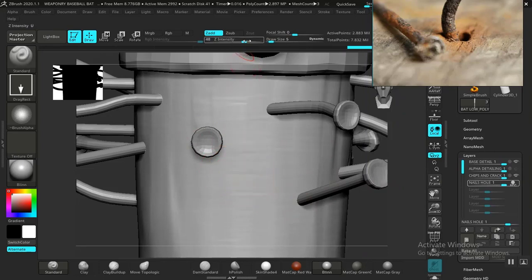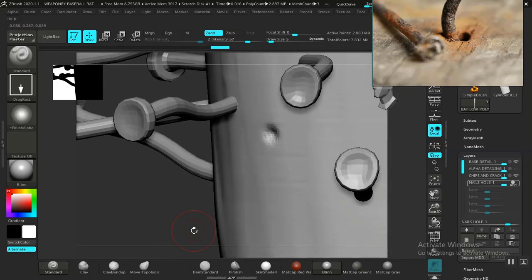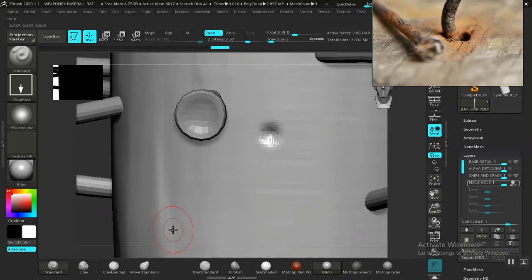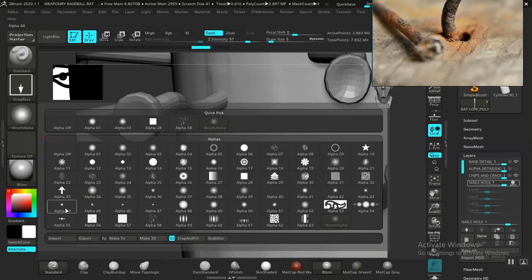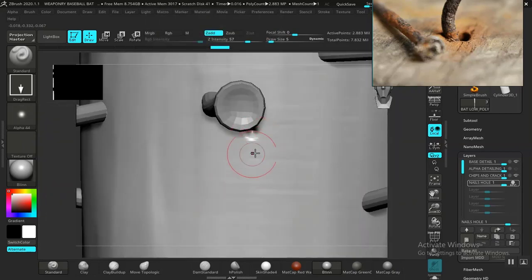So now maybe let me try this in here. No, I'm supposed to do the nail holes. Create an indentation here. Something like this should be fine. Let's see. Okay, maybe I'll just use another flat looking alpha instead. Yeah, something like this should be fine.